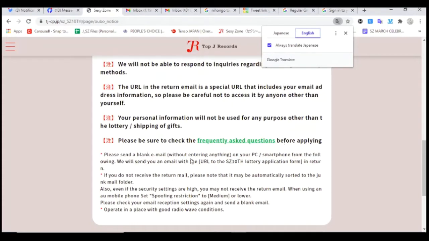Please send a blank email without entering anything from your PC or smartphone to the following address. We will send you an email with the URL in return. Okay. If you do not receive the return mail, please note that it may be automatically sorted to the junk mail folder.